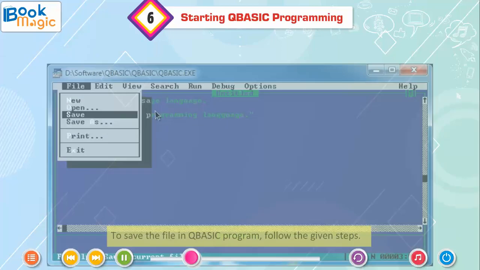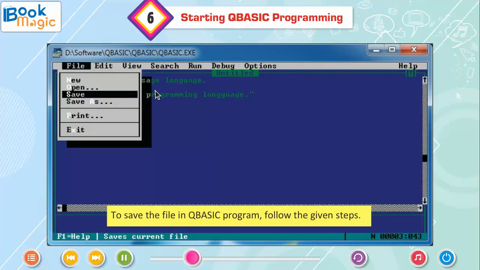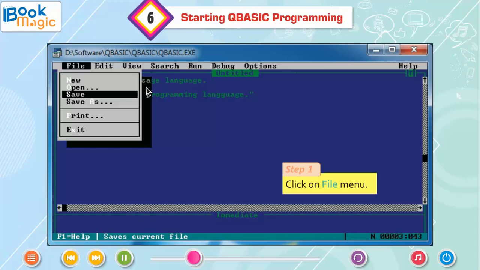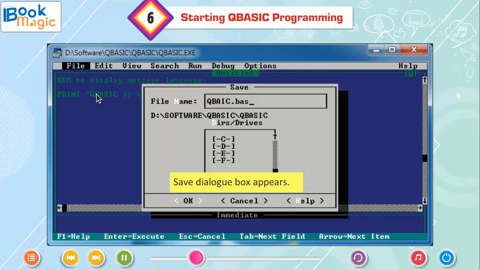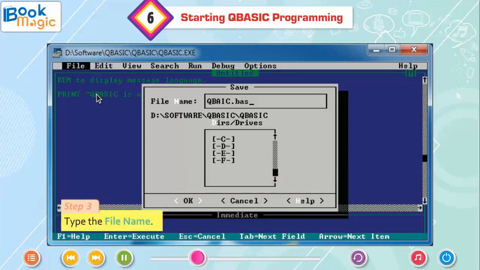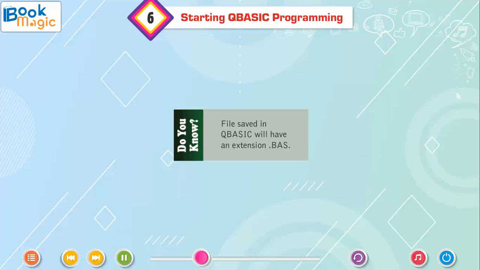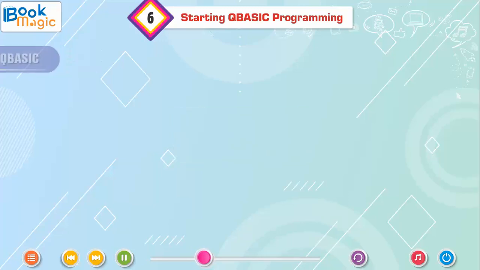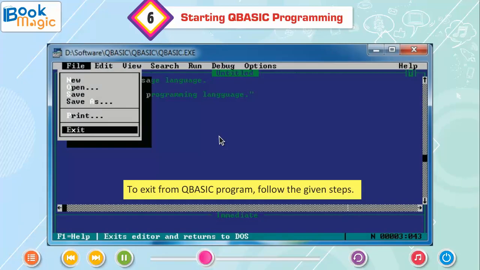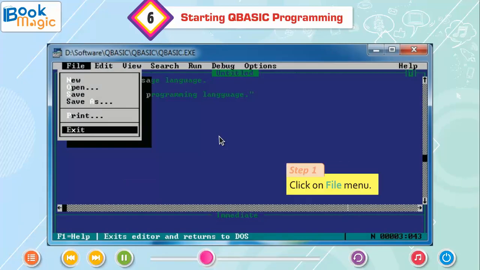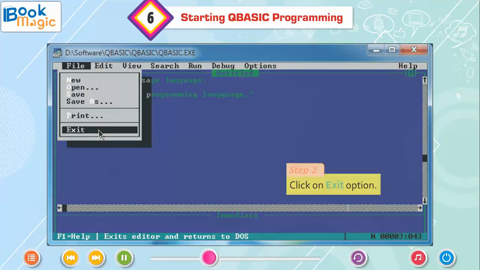Saving a file. To save the file in QBasic program, follow the given steps. Step 1. Click on File menu. Step 2. Click on Save option. Save dialog box appears. Step 3. Type the file name. Step 4. Click on OK. Do you know? Files saved in QBasic will have an extension .bas. Exit QBasic. To exit from QBasic program, follow the given steps. Step 1. Click on File menu. Step 2. Click on Exit option.